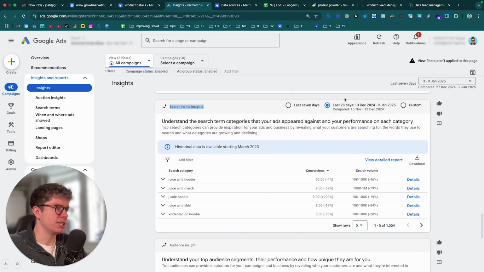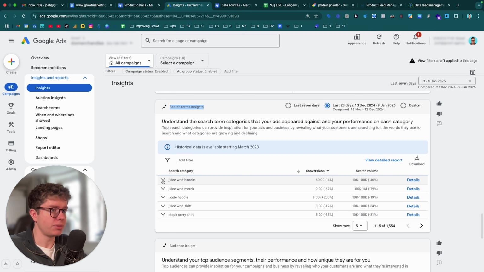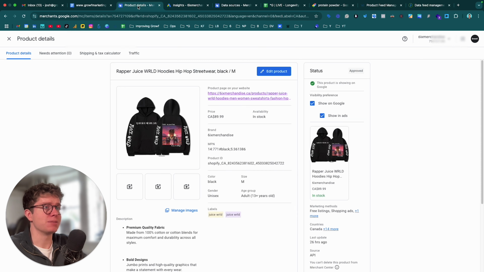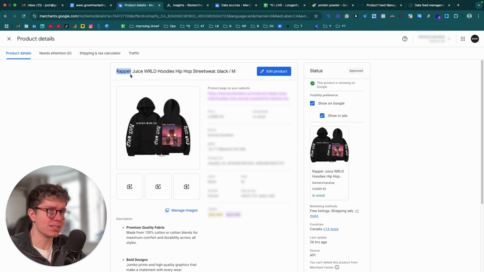Okay, and I'm going to do this for the last 28 days, and we can see, if we filter by conversions from top to bottom, the first one we have in terms of demand is Juice WRLD hoodies. But what I'm seeing here, and what confirmed my hypothesis, is that the user is searching for Juice WRLD hoodie, Juice WRLD hoodies, Juice WRLD sweatshirts, official Juice WRLD hoodie. Okay, so that's confirmed something to me. That's confirmed that the word rapper is not important, especially at the start. The word hip hop is not important, and the word streetwear is probably going to be more important than those two for sure, but still less important.